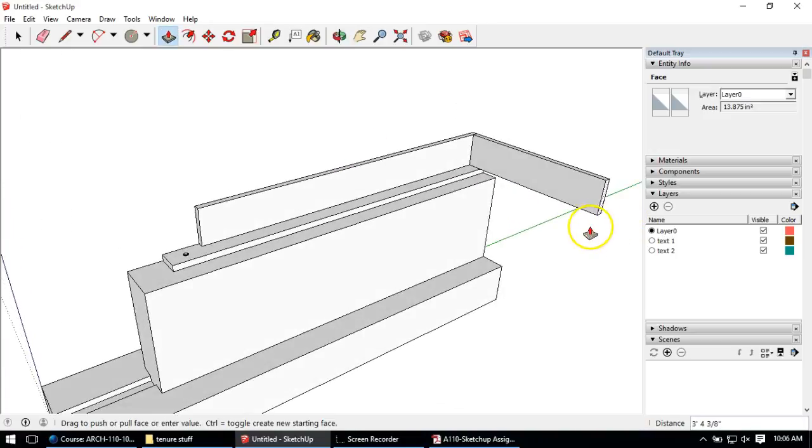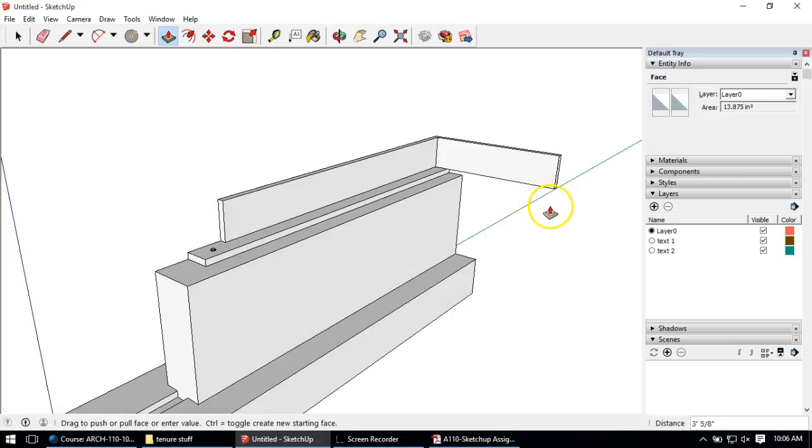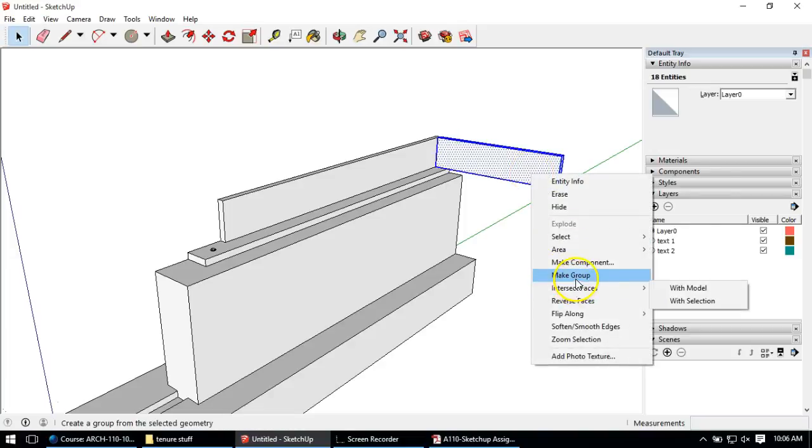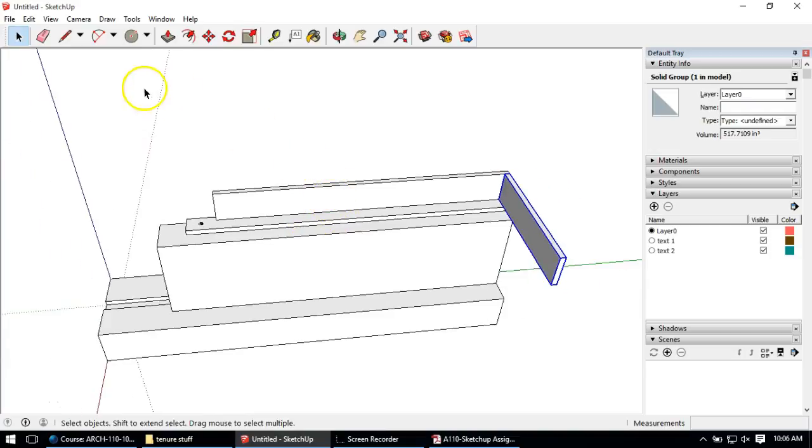So I'm just going to pull it out just a little bit. Again, just visually do it. There's no sort of dimensions on what basically looks right, somewhere around there. Now I want this to be a group. Triple click, make group, and I want to copy this 16 inches on center.